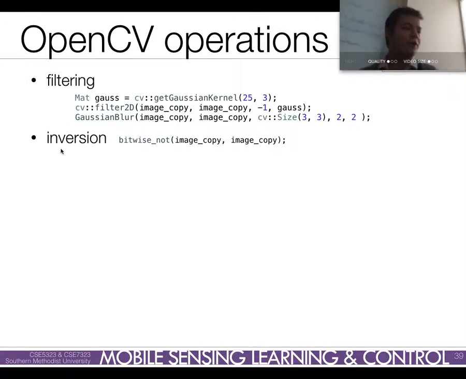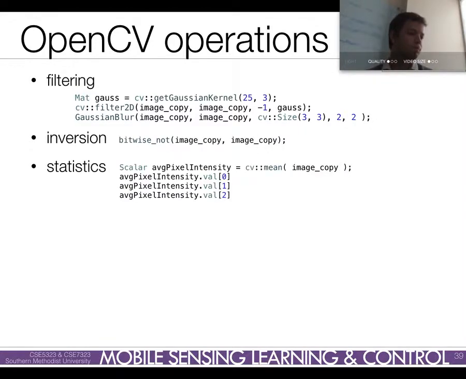So if you want to do inversion, you could do a bitwise not operation, right? So I'm going to take image copy to another image copy right here. You can do statistics. Let's say I wanted the average pixel density across the image. I can do a scalar. This is a CV scalar, by the way. In OpenCV, it's a data type. And then average pixel intensity equals CV mean of image copy.